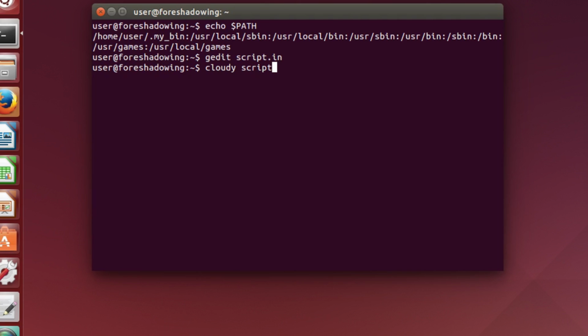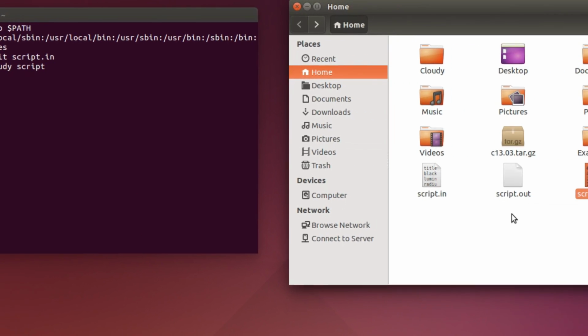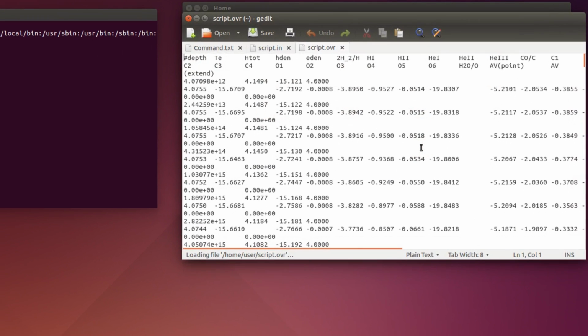Now we press enter and we wait a bit for Cloudy to run this simulation. Okay, Cloudy has finished. And now over here we have the output files, which, since we used the -p instruction, share the name of the script file and have the result of our simulation.